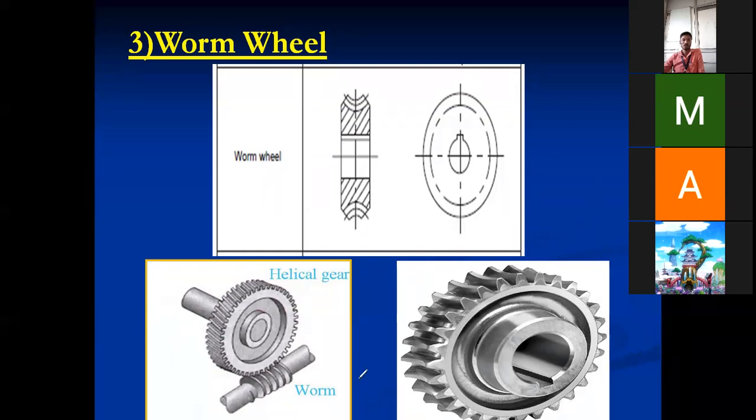Assembly of this. It is used for high speed reduction ratio. How you have to tell, it is homework for you. How you can tell afterwards.